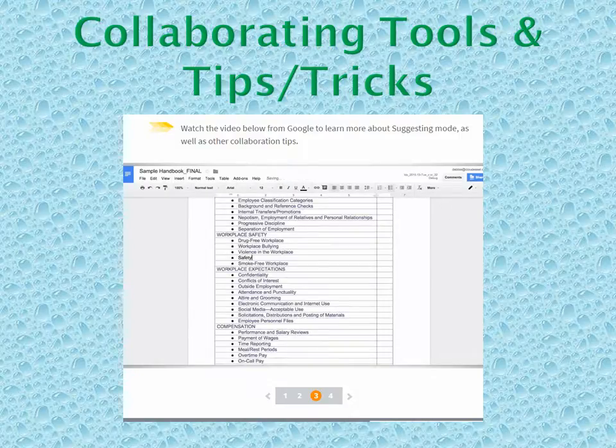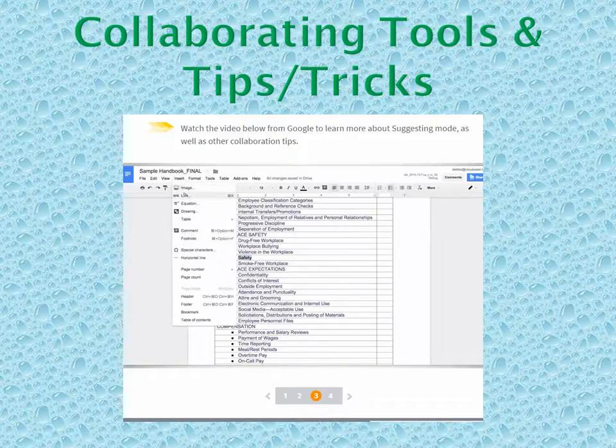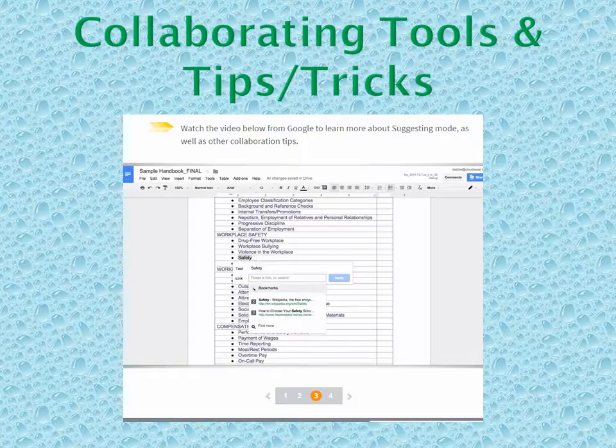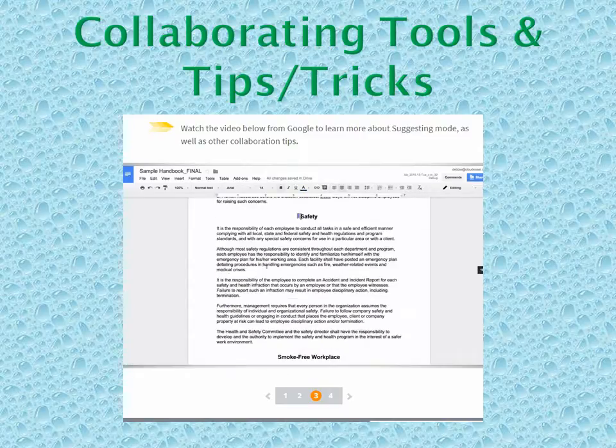Then they'd go back to the table of contents and add the name of their section, highlight it, and go to Insert Link. All the bookmarks they'd made would show up and they could select the one they wanted. Anyone looking at the manual could get to the section by clicking on the title in the table of contents.